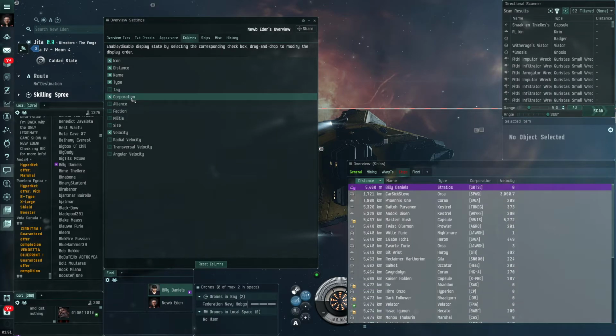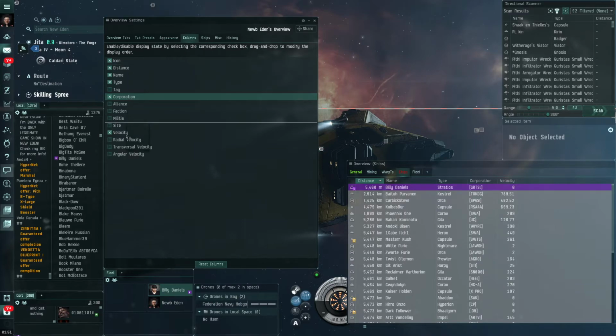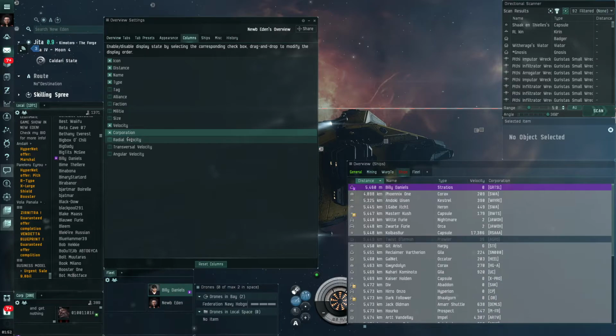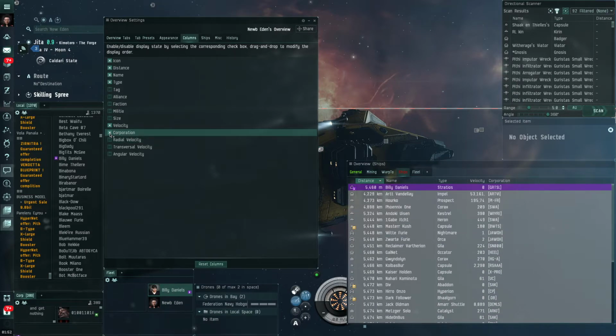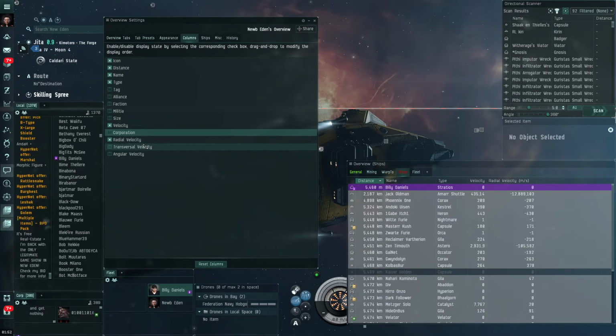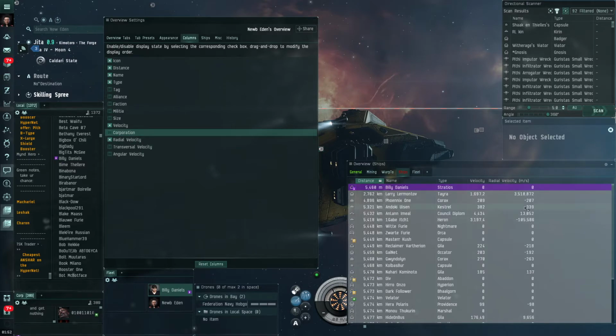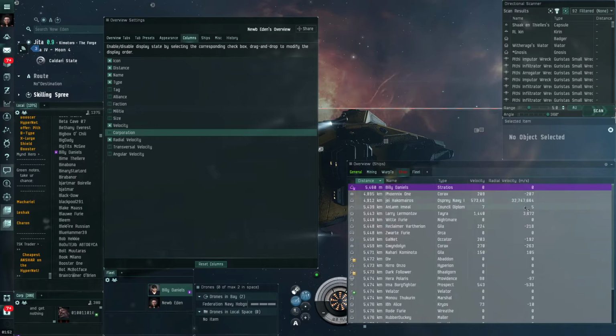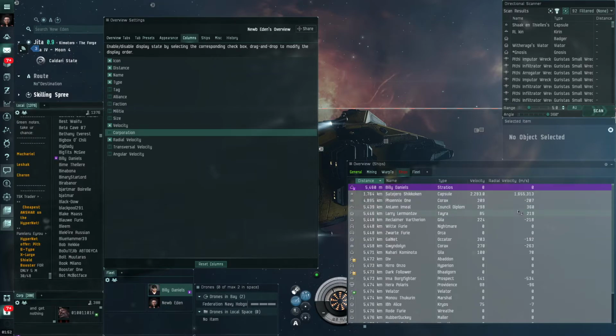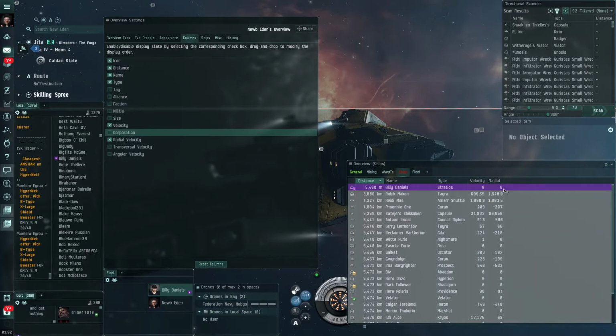And if I want to change the order of that information, I can click and drag these up or down the list. So if I wanted the corporation information after velocity, I can drag it down under there or turn it off. Radial velocity is an indication of the velocity towards or away from your ship. That can be quite important because a negative radial velocity tells me that that ship is actually coming towards me. Positive means they're moving away from me. That can be quite important. That's quite a wide column, so often I might just drag that down just to show radial.